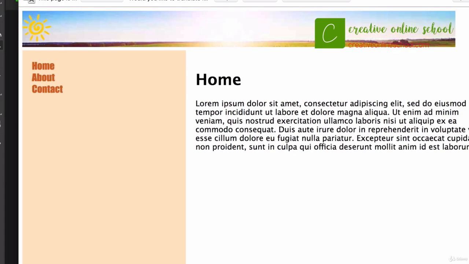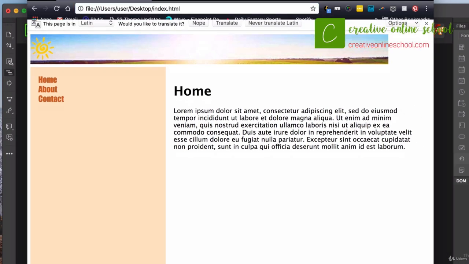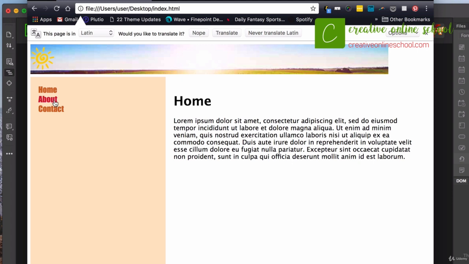And let's come back to our main document. Again, we've got our index file right there in the browser. Now I should be able to go to about, you can see that changed, go to contact, you can see that changed, although I got a spelling error, and I come back to home, and that's working.